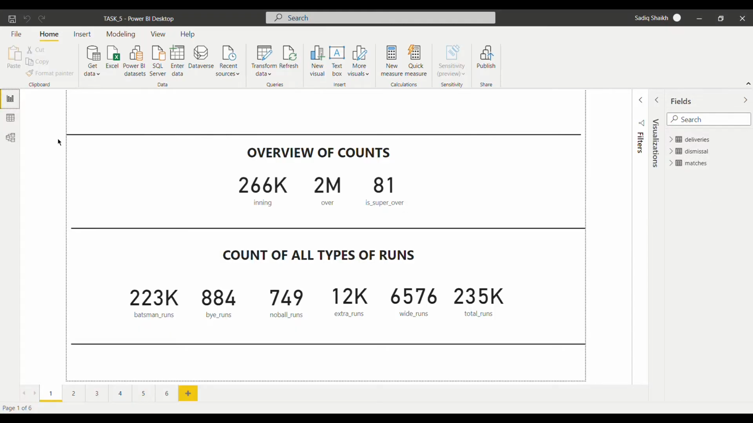So let's get quickly into the analysis. This is the overview of the count. 266 innings have happened, 2 million overs have been bowled, and 81 super overs in the entire IPL dataset. One thing: this dataset is from 2007, I guess, the first year of IPL, till 2019. So it is an entire 10 years of IPL data, and in these 10 years, 81 super overs have happened.